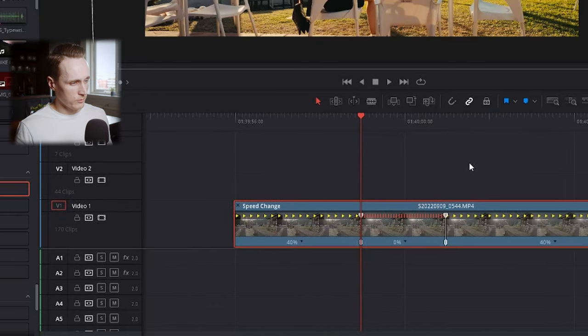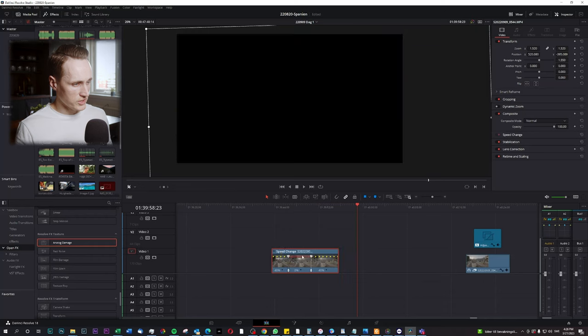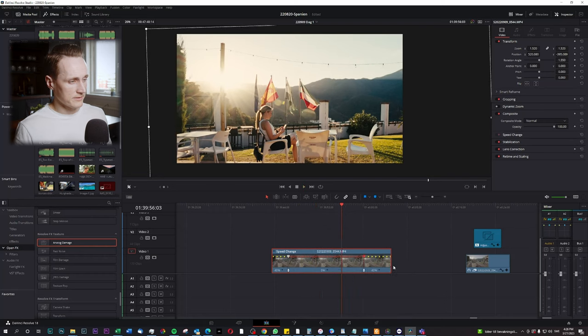This will add a freeze frame where you can manipulate the frame like so to change how long you would like the freeze frame to hold. This is now several seconds. You can just pull the levers like this. But this is how you add a freeze frame inside of DaVinci Resolve.